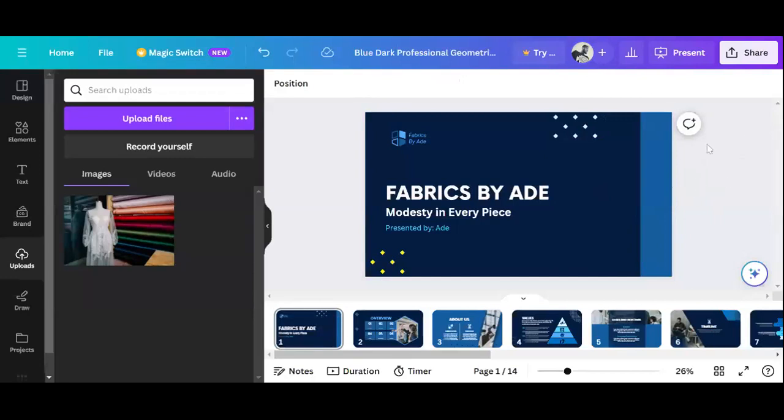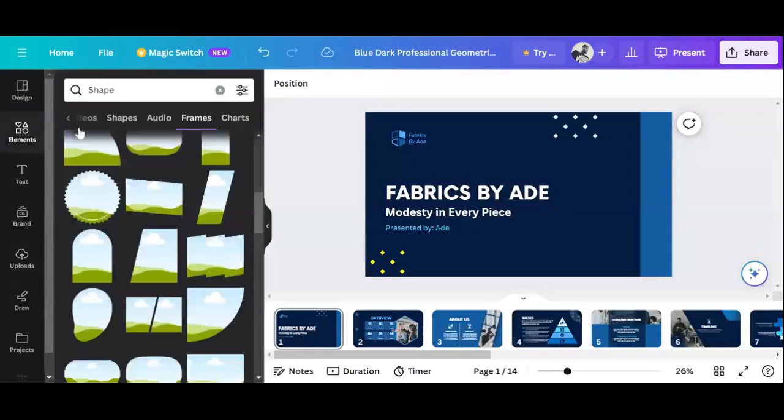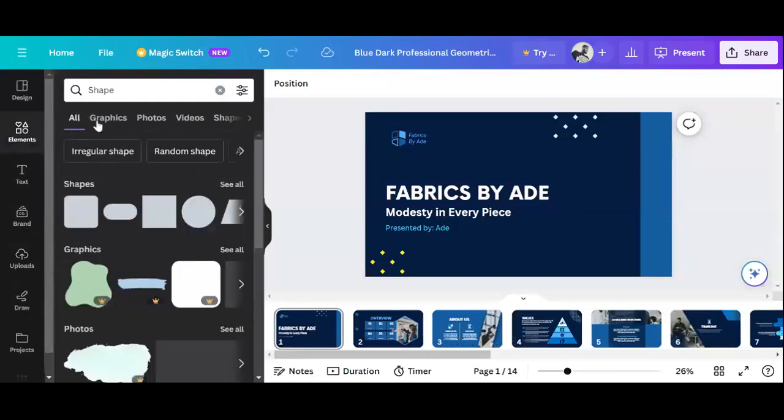Okay, for clarification, we want to put a frame here. You know the function of the frame is to put an image inside, so it will take the shape of the frame, right? So we want to get a frame. What we'll do is go to Elements. Can you see Elements on the left? This one here. You go to Elements and click on it. When you click on it, this is where it shows you all these things. You see shapes, graphics, photos, vectors.